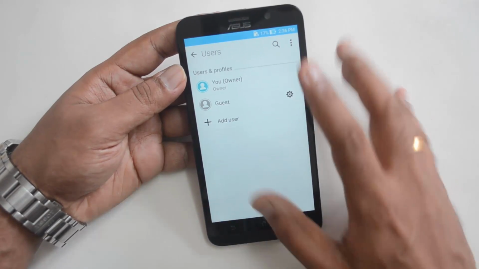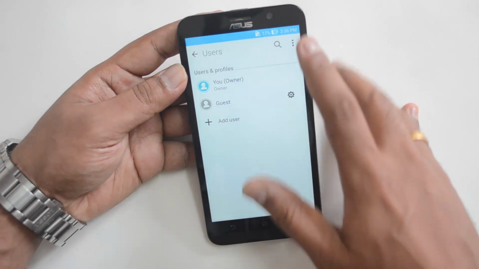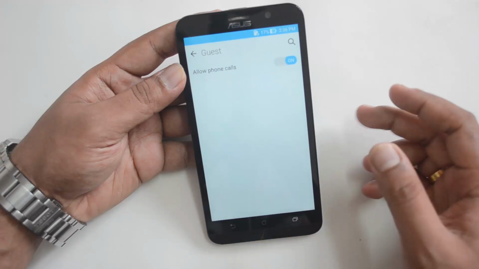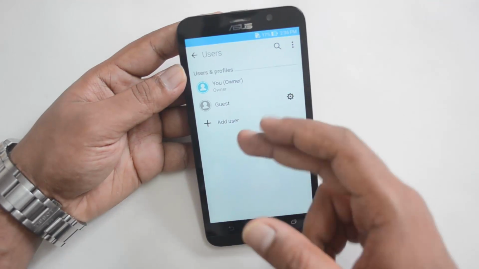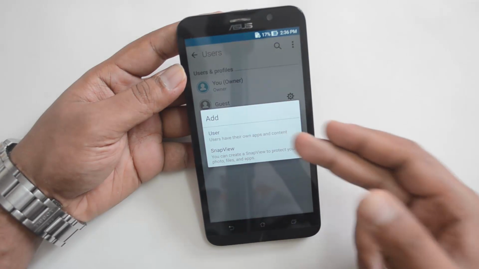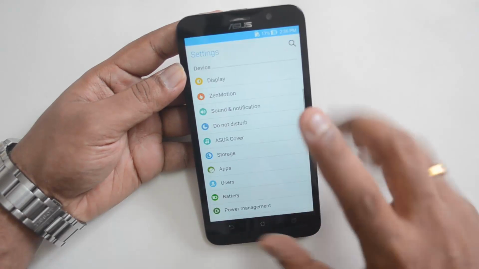Then you have users. You can create multiple profiles. We can see this is the current profile. Then you can add multiple profiles and configure what they can do on your phone. Say you can see allow phone calls. Then you can add users. You can say the user has their own apps and content. Then you have the snap view. So these are the options for users.